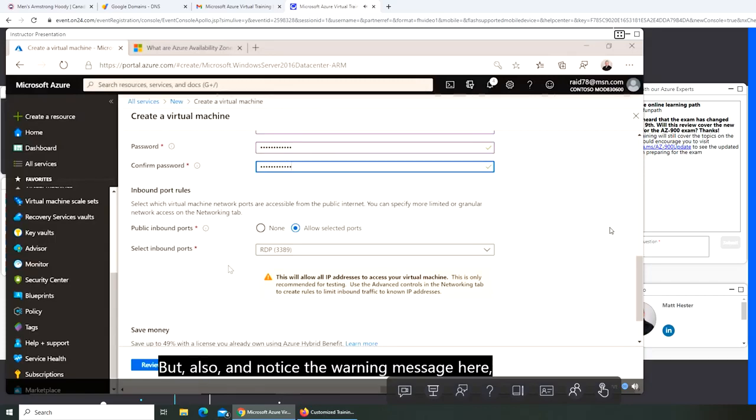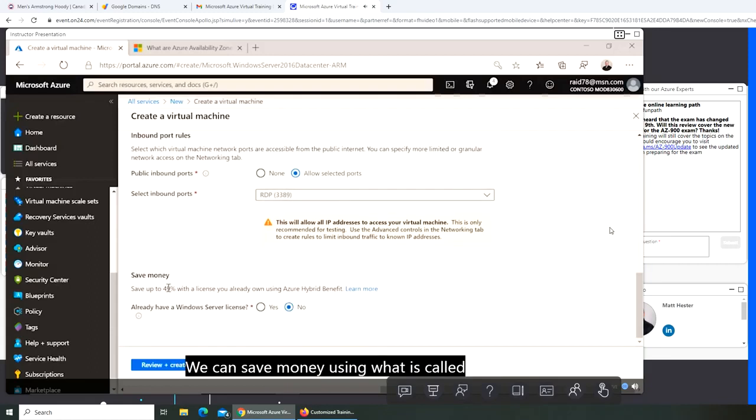But also notice the warning message here. It's telling you you have a public IP address for this VM and a public port. In other words, this is potentially vulnerable. In most of your organizations, you won't be able to do this. You won't be able to open up this port, and this virtual machine won't get a public IP address. I'll talk more about that in just a little bit when we connect to the VM after we create it, but that's here. We can save money using what is called the hybrid benefit. I'll talk more about that in module 4.